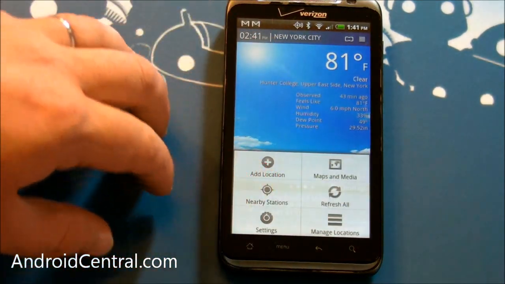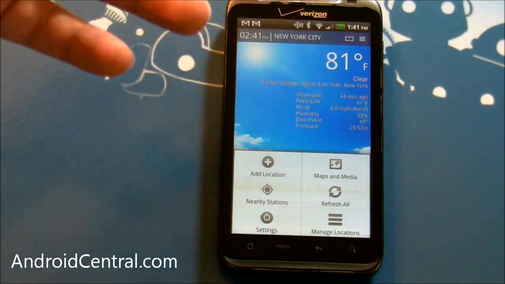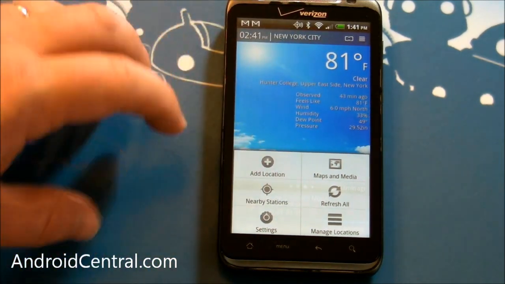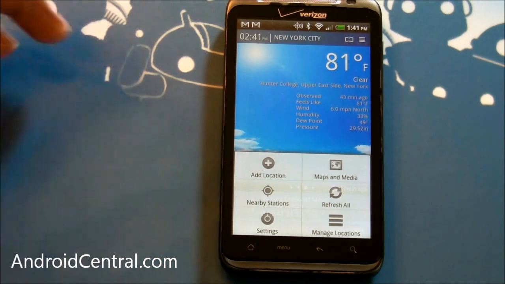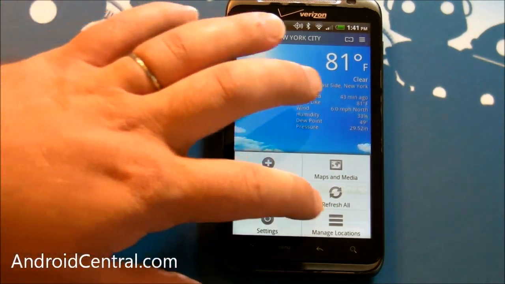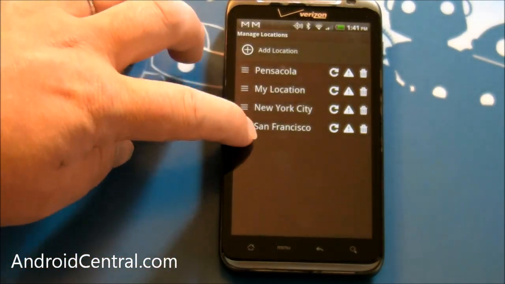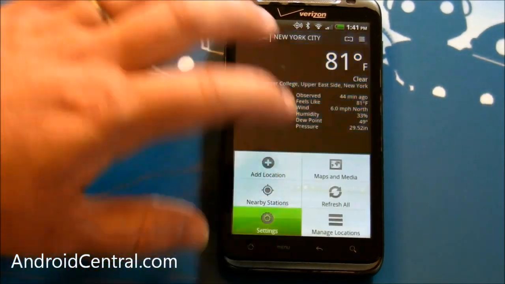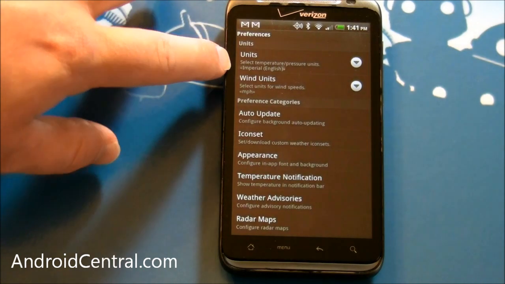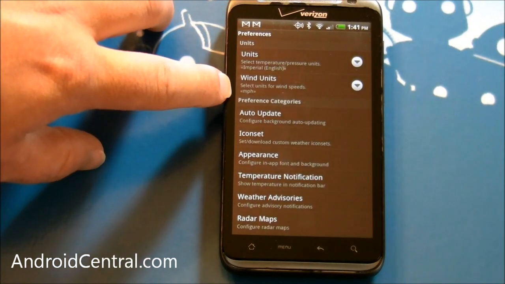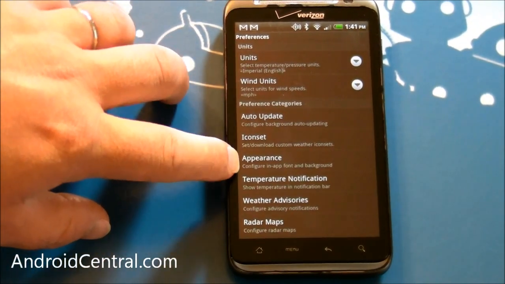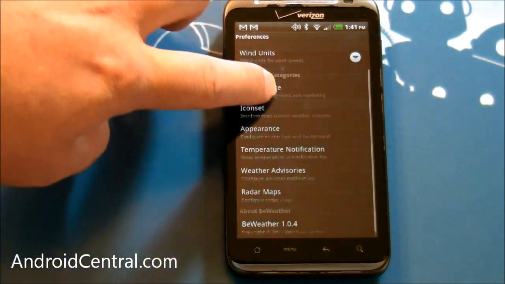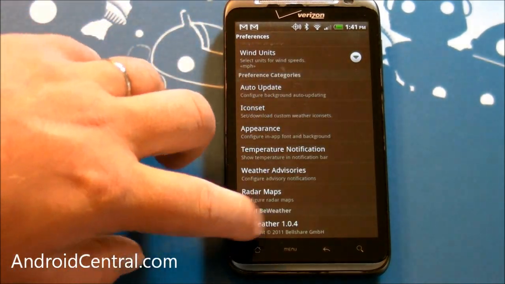Nearby weather stations, so, people have local weather stations, a lot of schools, hospitals, stuff like that, and you can tie into that. And that's actually a really nice feature of Weather Underground. You can manage your locations, so you can move them up and down. And settings of the app itself, a whole bunch. You can change the units they're measuring everything in. Wind units, auto update, icon set appearance, temperature notification, weather advisories, radar maps, and that's the version we have right now.